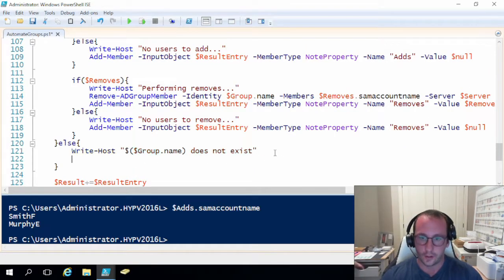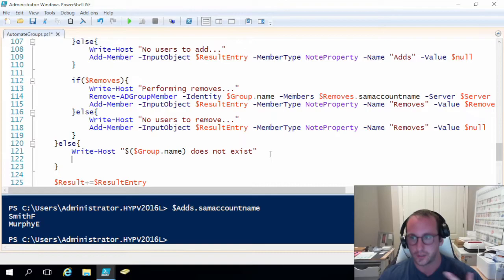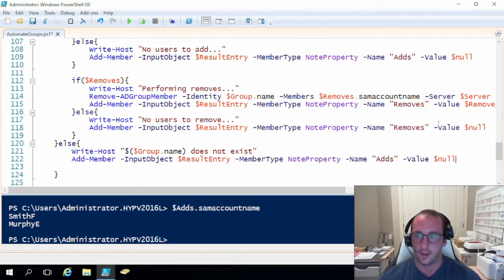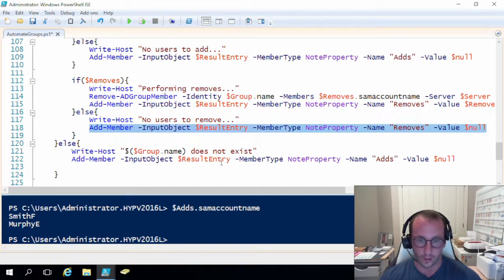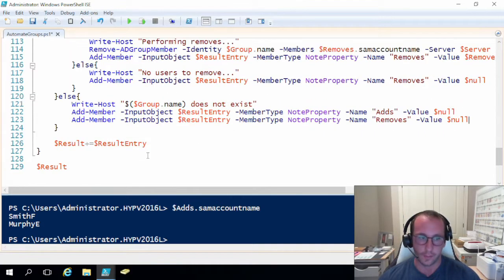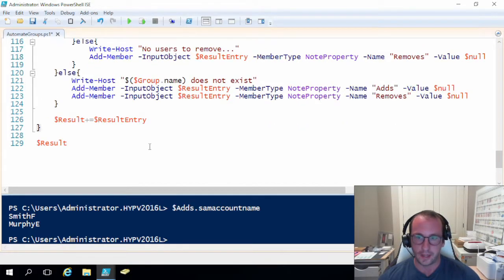And then we also need to make sure that if the group does not exist, we still put the adds and the removes in there, just for it to be the same as all the other ones, to make sure that our log object is going to be valid. So all we're going to do is an Add-Member at the end here, pass in our result entry, note property adds null, removes null. So you can just copy these from the else statements from above. And that should actually be good here.